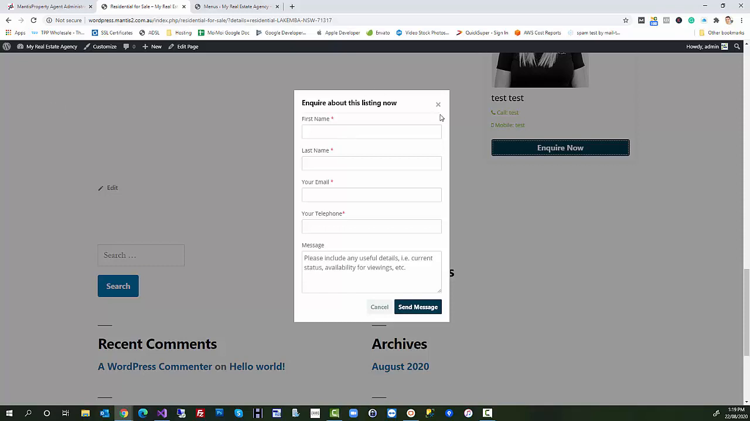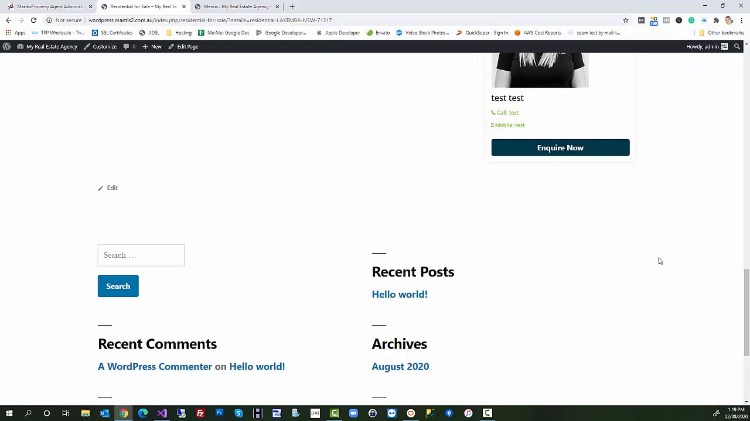So that's basically it. It takes only a couple of minutes to set up the WordPress plugin. And as you can see, it's quite easy. Everything's done for you. There's no customization that you need to do.